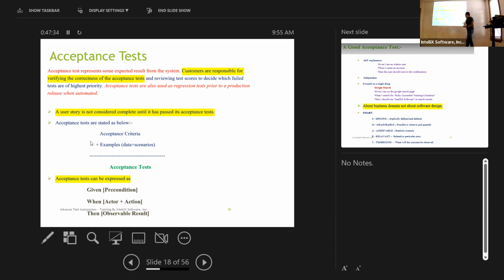All right. So with acceptance tests, a user story is not complete until it has passed the acceptance test. If you implement fully, that means you have working software after 2 weeks, and your acceptance test should also pass at the same time. Then the user story will be complete. So definition of done, right? When we talk about definition of done, that includes passing the acceptance test after 2 weeks.